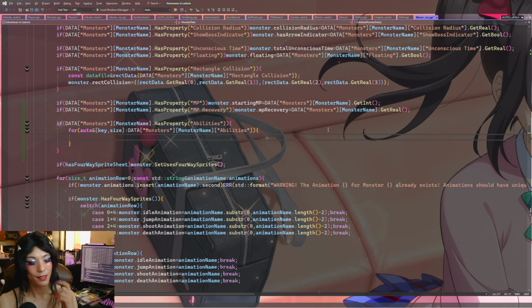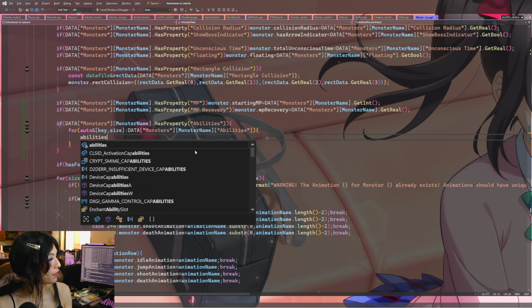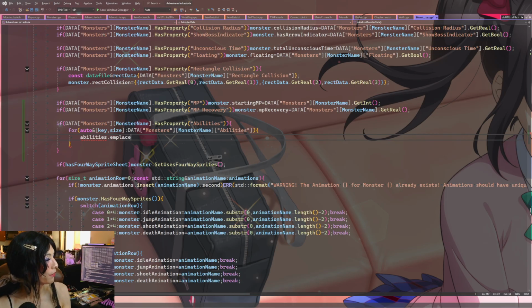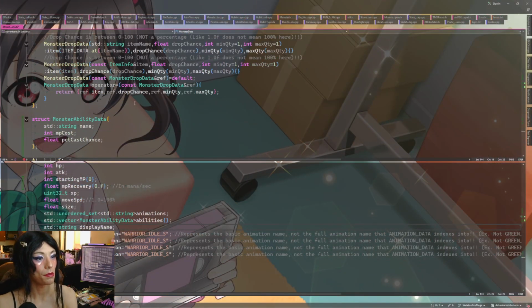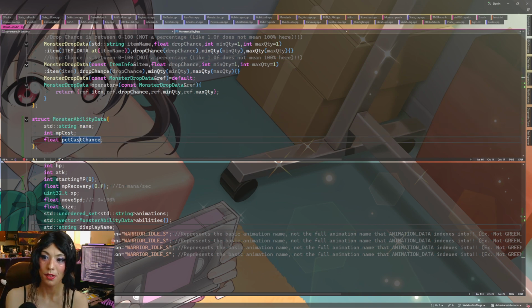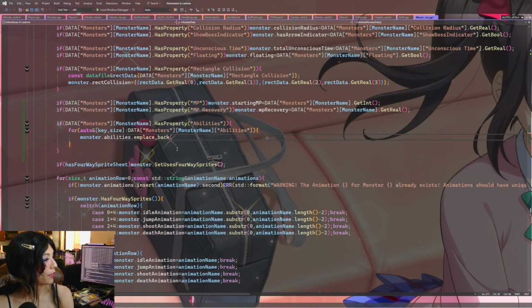So for the key, we can then apply that to abilities. So we're going to do abilities.emplaceBack, and by default structs follow the variables that were assigned to them in order. So if we go back up to our small monster ability data struct, we see that first it requires a name, then the MP cost, and finally the percent cast chance. And then we can come back here and write all those in and it will add them.